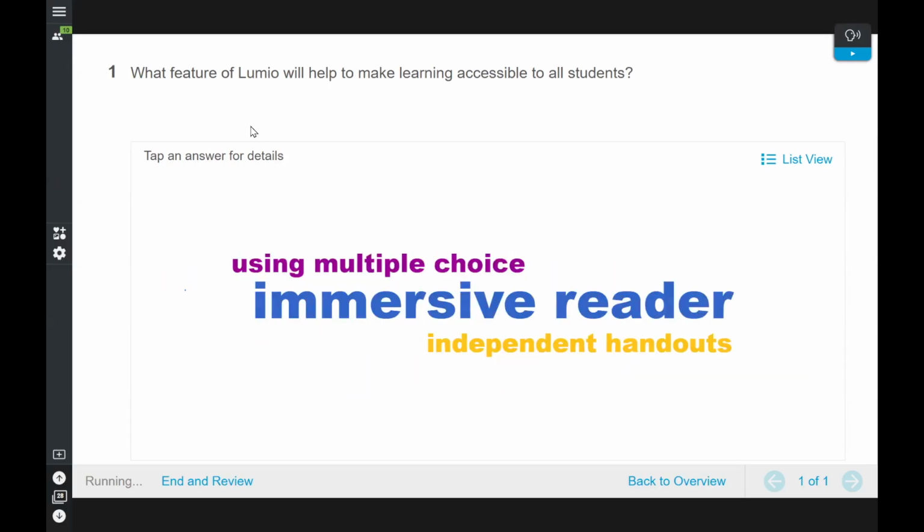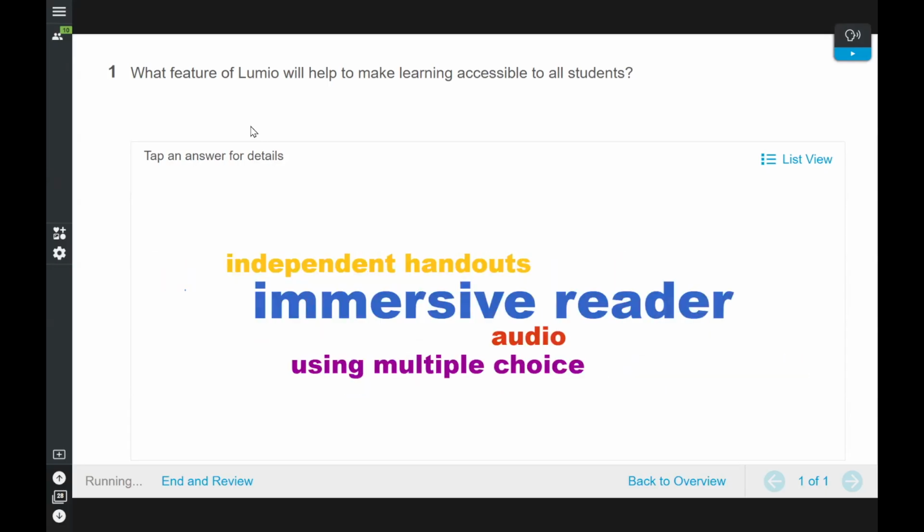Thank you for participating. And just like any word cloud, the more you use something, the bigger that word gets. So if several wrote immersive reader, it's just going to continue to get bigger.